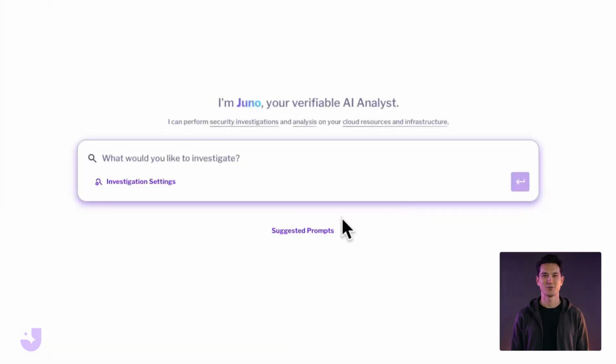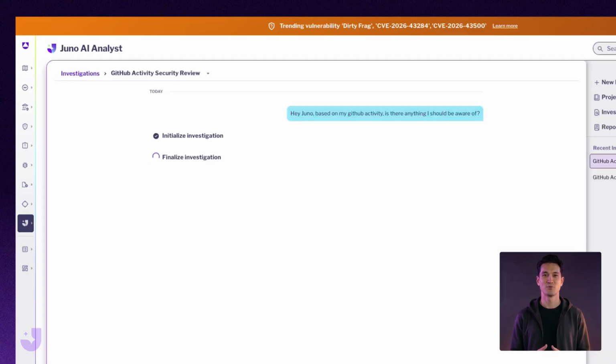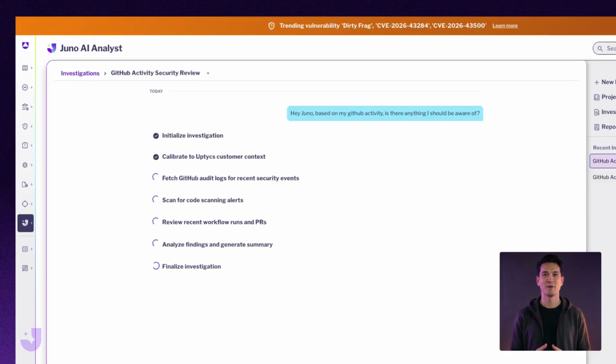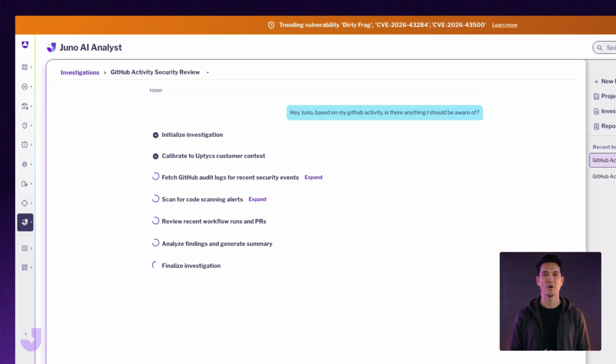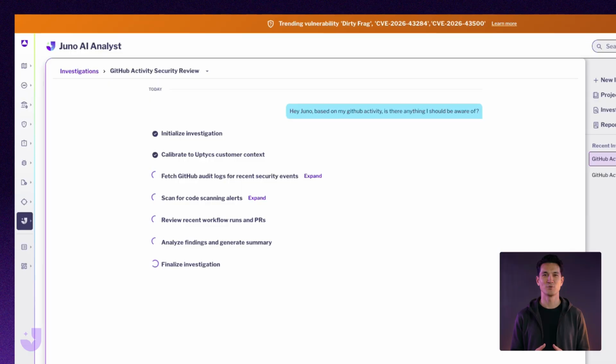Let's get started by asking Juno. Hey Juno, based on my GitHub activity, is there anything I should be aware of? Until now, all Juno investigations drew from a single source of truth, the Upticks data lake. That's powerful, but it means Juno was blind to any security-relevant data living outside Upticks: identity events in Google Admin, access activity in Microsoft Admin, workload logs in CloudWatch, code changes in GitHub.